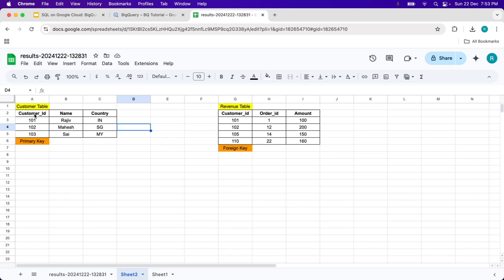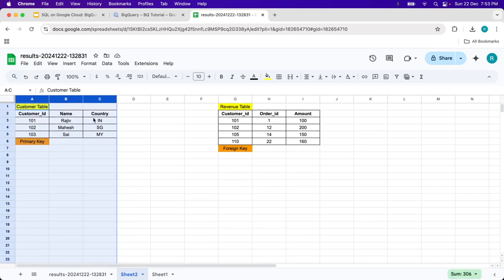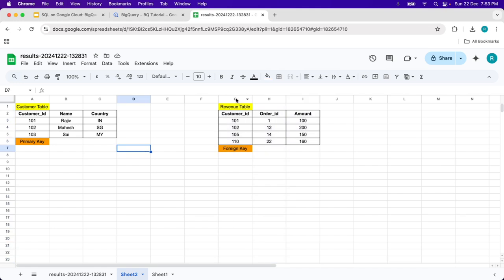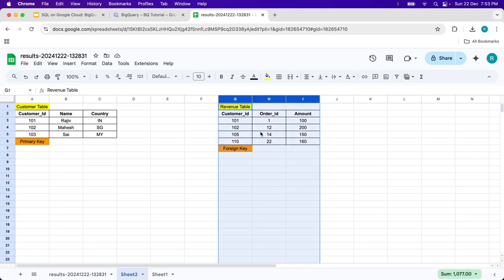So now I have two tables over here, which are the customer table and the revenue table. If you have not watched my previous video, please do watch. I have explained about this table data as well. So here, the customer table represents the list of customers who visited the store, and the revenue table mentions the customers and what they bought, right?